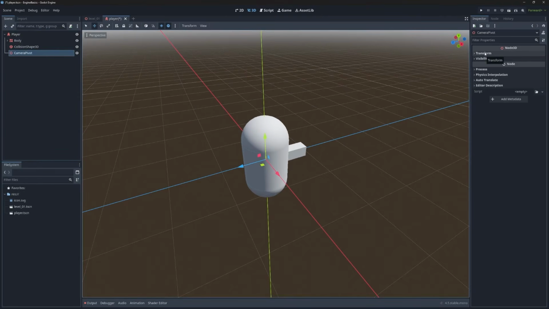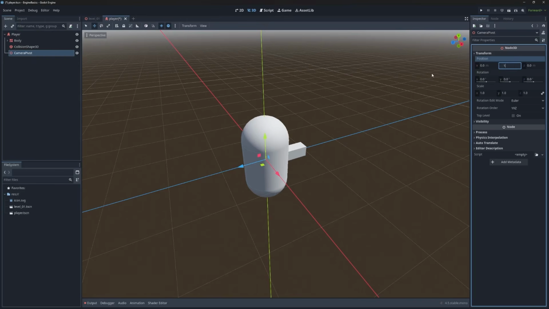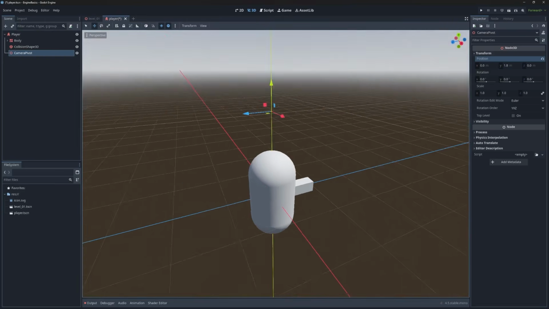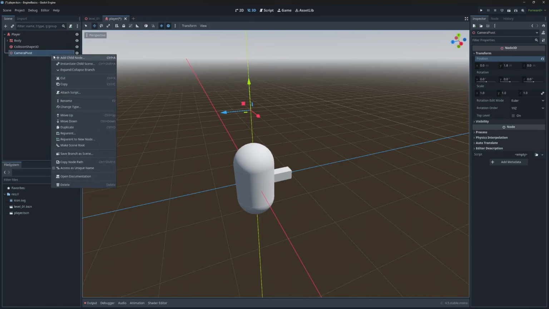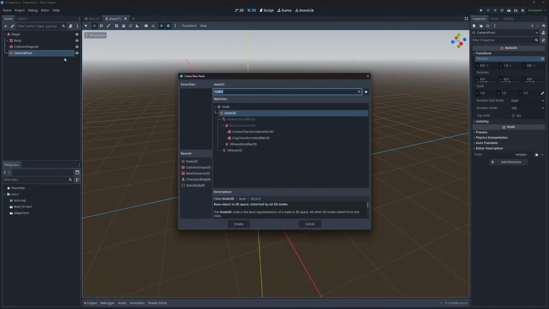And under the node 3D transform, let's move the y-axis up to about 1.8. That's just going to sit above the player. So what this is doing is setting the height of where the camera is going to be, and it's also going to act as a bit of a focal point for adding rotation on the camera. Now, as a child of the pivot, let's add the Spring Arm 3D.